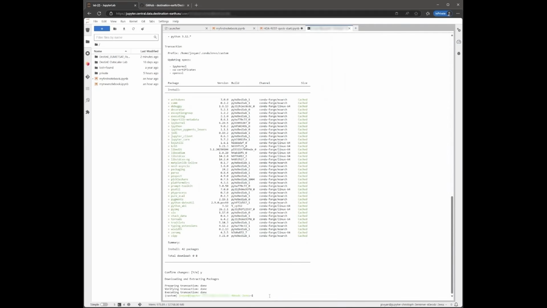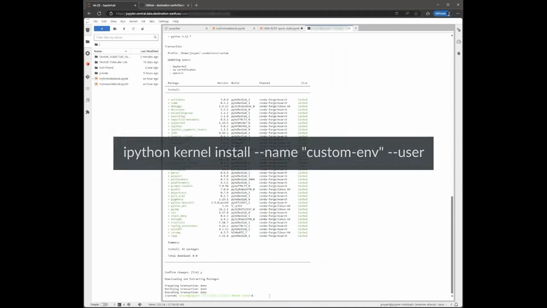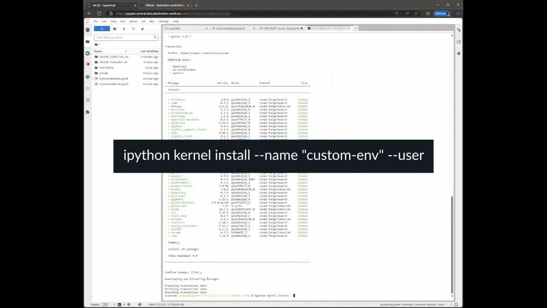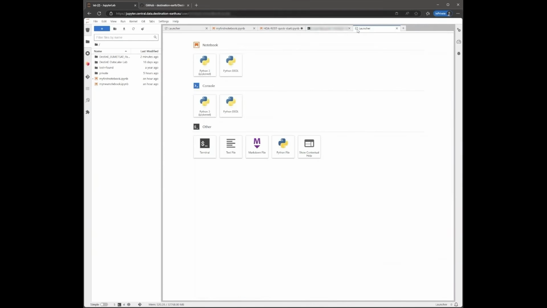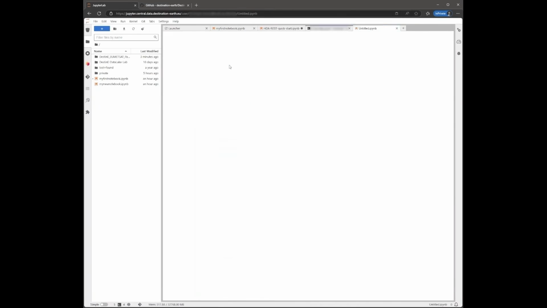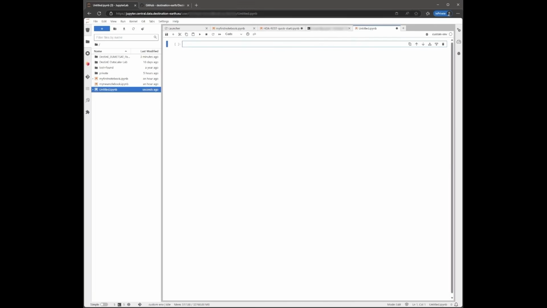To make the new environment available as a kernel in the JupyterLab, the kernel specifications have to be installed with the following command. Wait a couple of seconds and the new kernel will appear on the launcher screen. Now you can open a new notebook and run the following code in your custom environment to verify the successful installation.